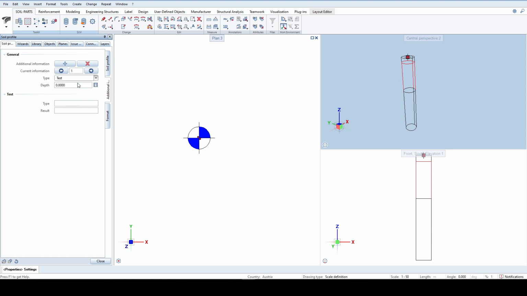After selecting the type of information we want to assign to the soil profile, we can define the depth at which the information is to be displayed. This depth is measured from the top of the profile. After finishing the input and closing the Python part, we have successfully created a soil profile.